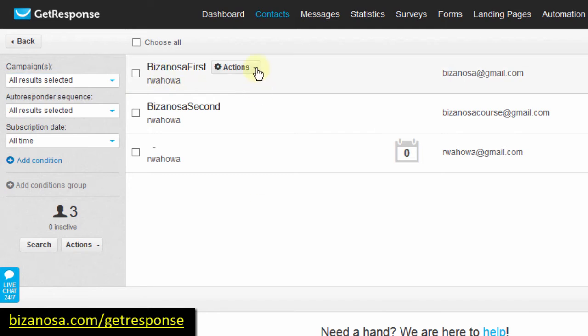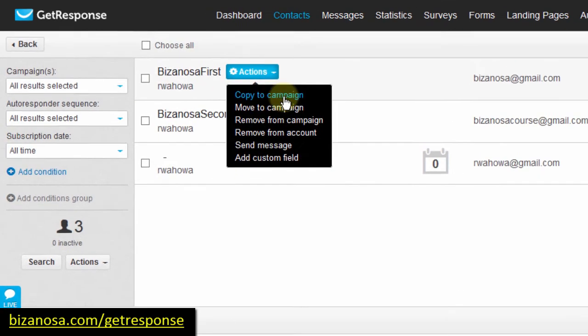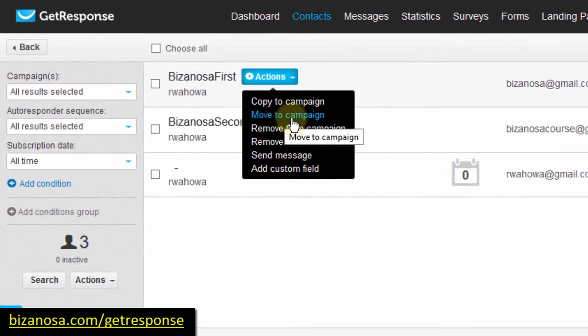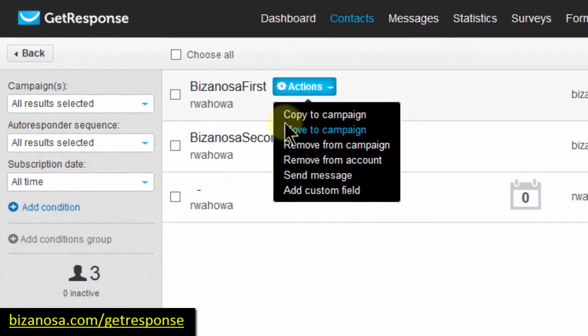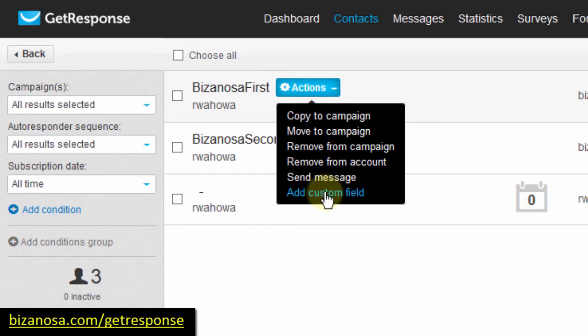So you can also do other things. You can copy to a campaign, move to a campaign. You can send a message to just that particular contact. Then you can add custom fields.